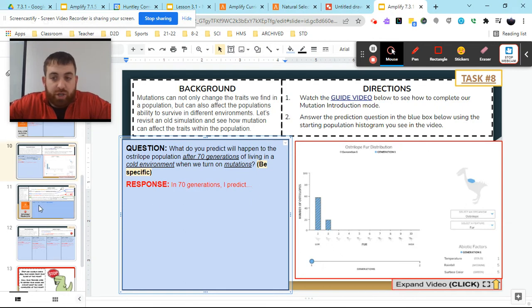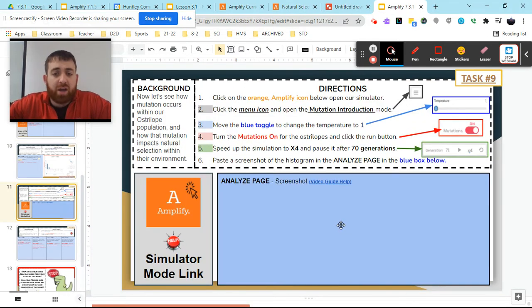Once you've made your prediction, task number 9, you're going to actually go in and run the simulation. You need to go into the mutation introduction mode, turn the temperature to 1, so very, very cold, like we talked about. Make sure you turn mutations on, and then you're going to run it for 70 generations. Make sure we speed it up, okay? And once it's sped up, screenshot the analysis page and see if your prediction came true.